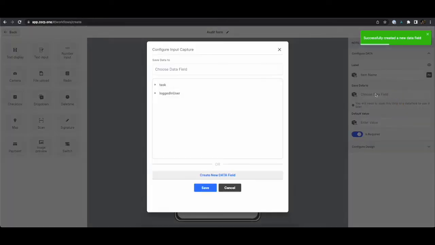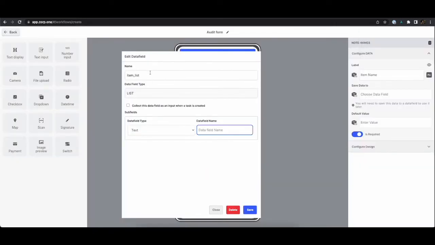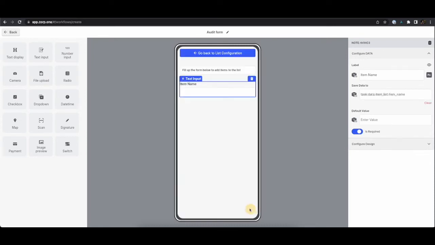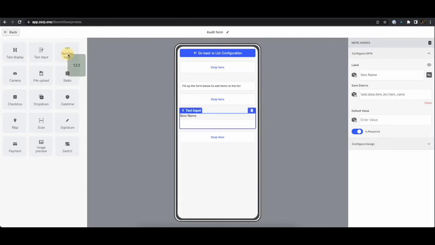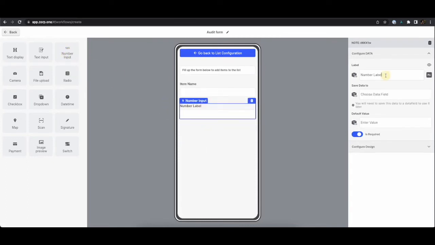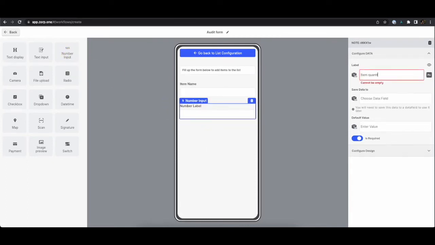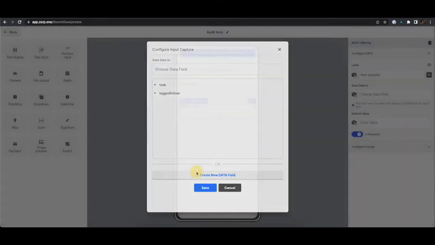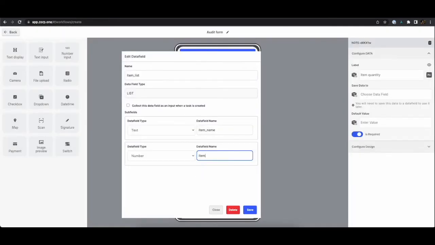Again, I can choose the data field where the text input gets stored into, and this will get stored inside the list that we have created. So we'll call this item name. Similarly, we need to collect the item quantity. So for this, we can use a number input component. And we'll again create another data field to store this item quantity.